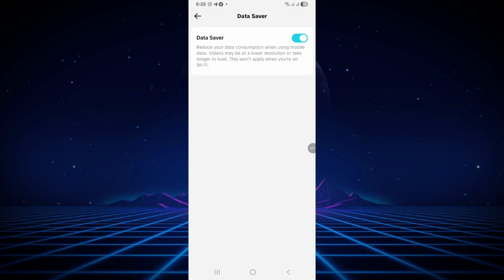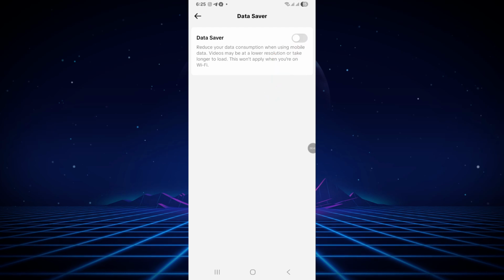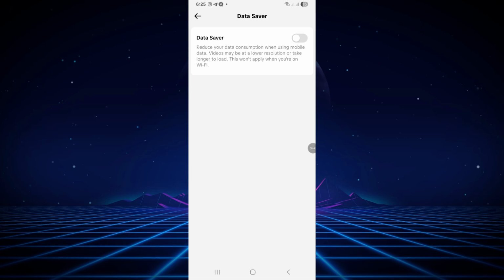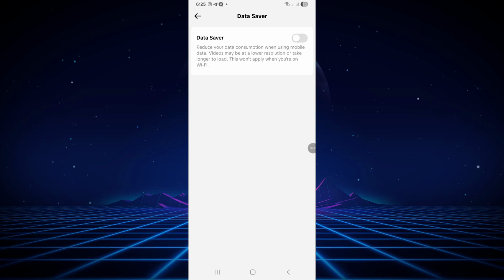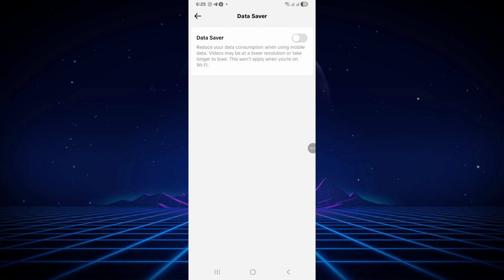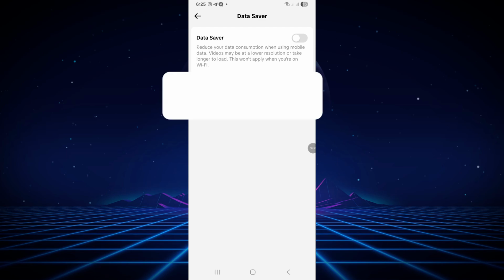If Data Saver is turned on, turn it off because it reduces video quality while uploading and watching videos. Now go back and upload your video normally. Make sure your internet connection is strong while uploading because weak internet can reduce video quality. After that, your TikTok video quality should look much better.